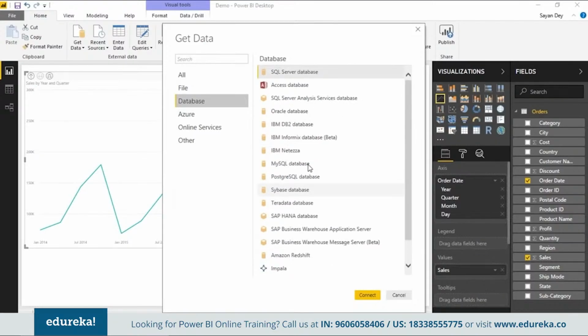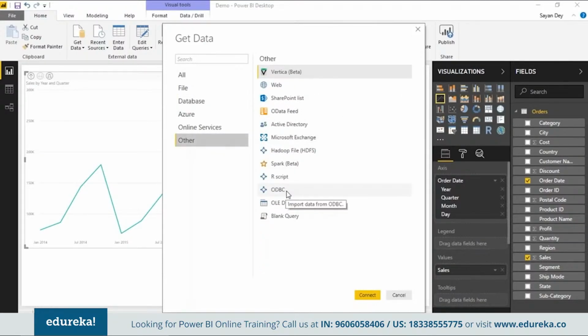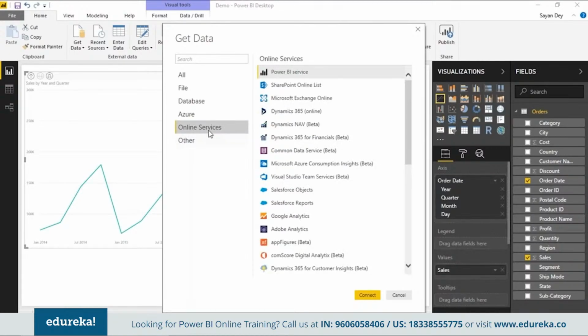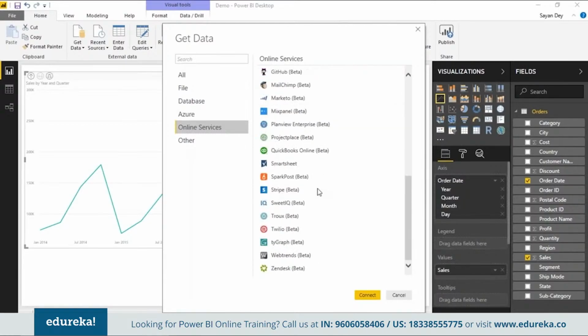Okay, and if you don't see anything here, you can obviously set up an ODBC connection. Very easy to set up an ODBC connection also. And online services, this list just keeps growing. Azure services, and it's a pretty cool list of services and sources you can connect to.